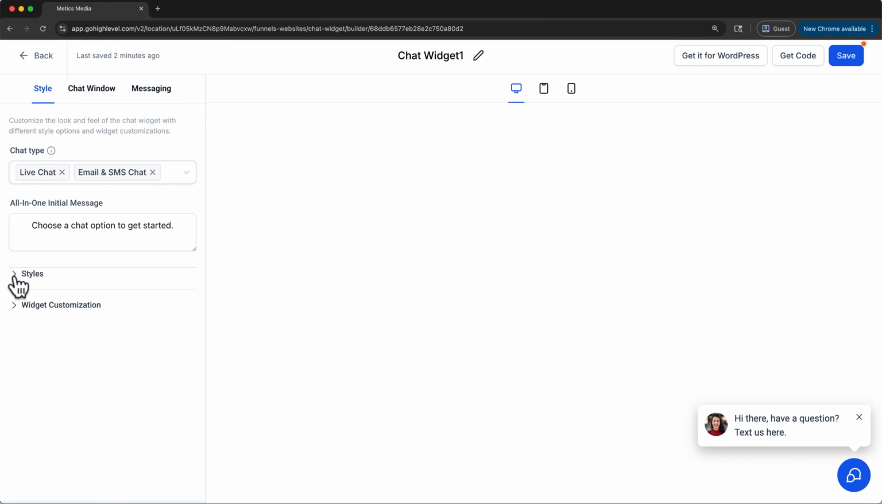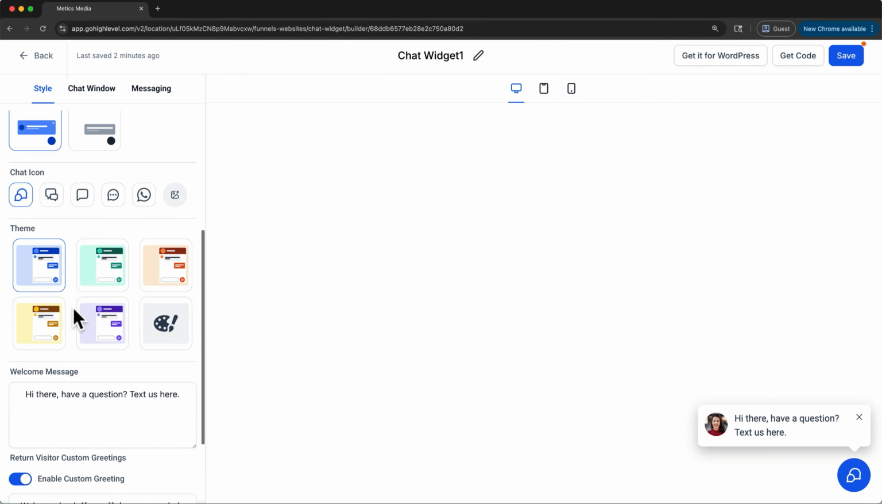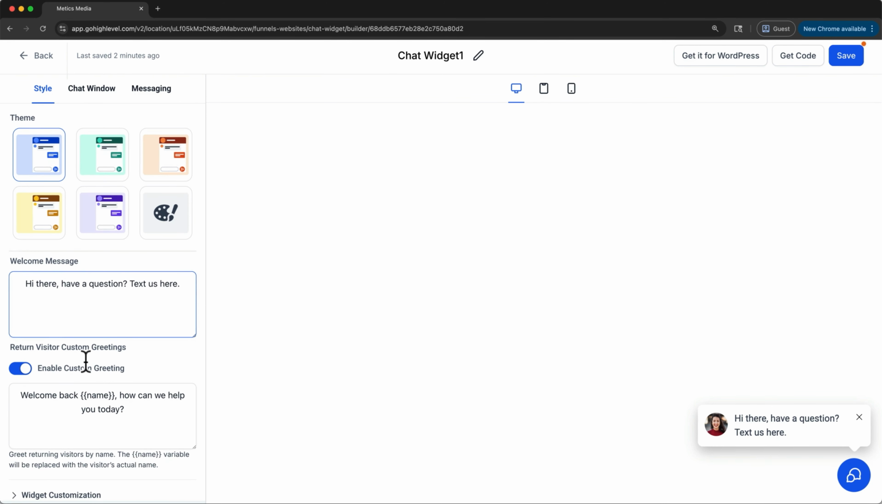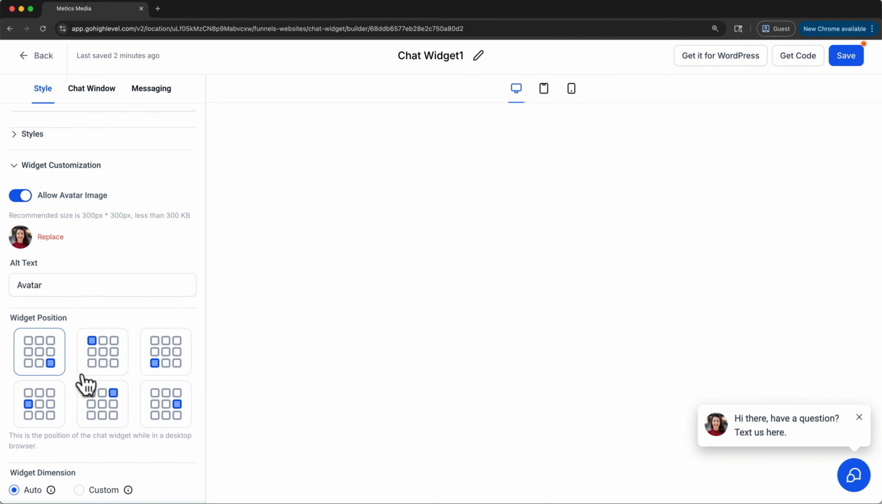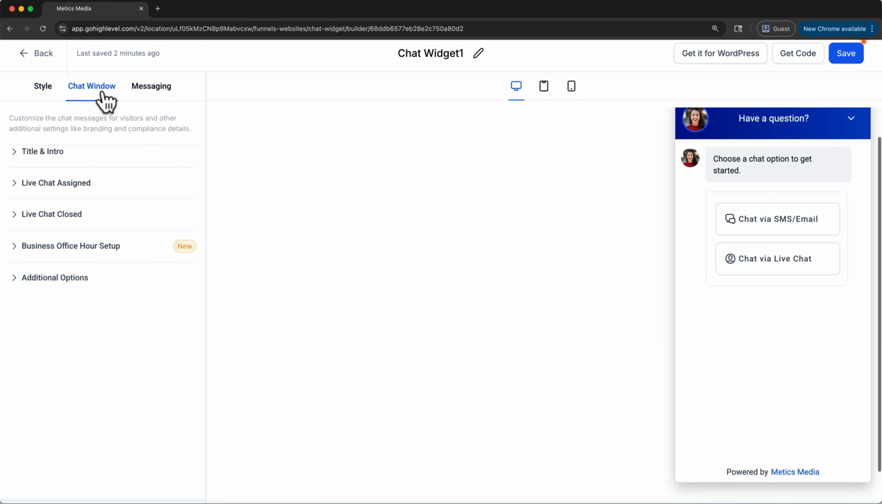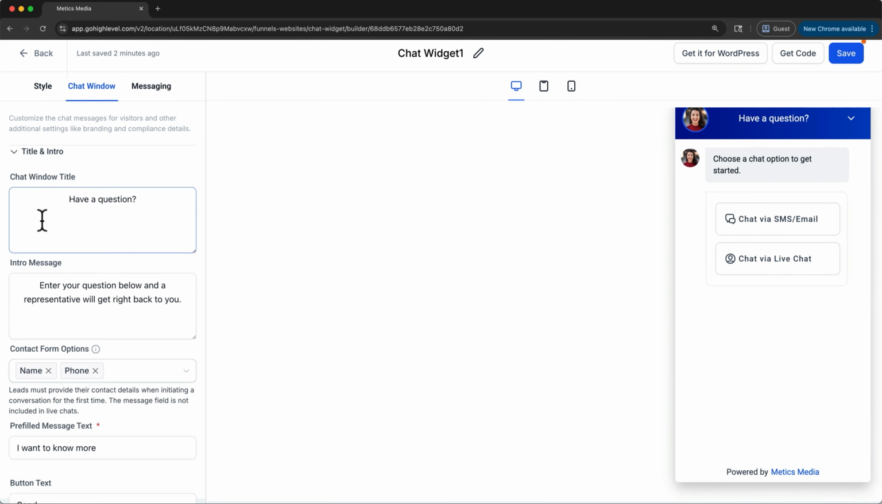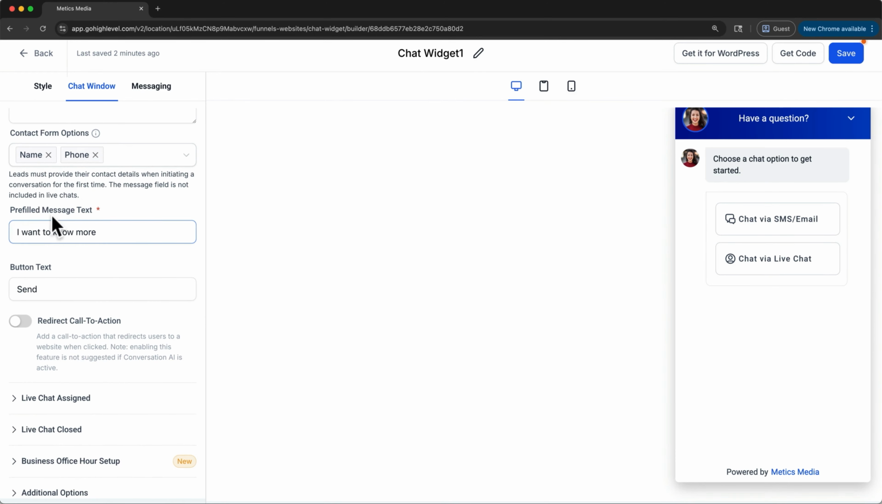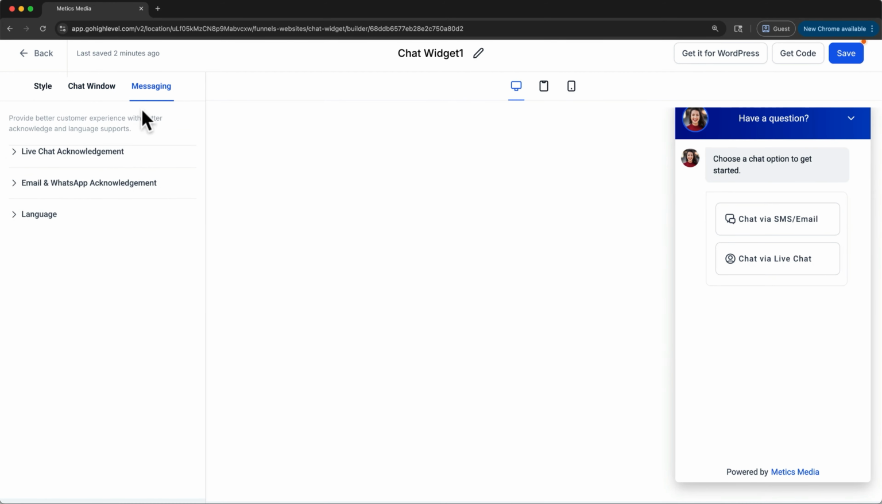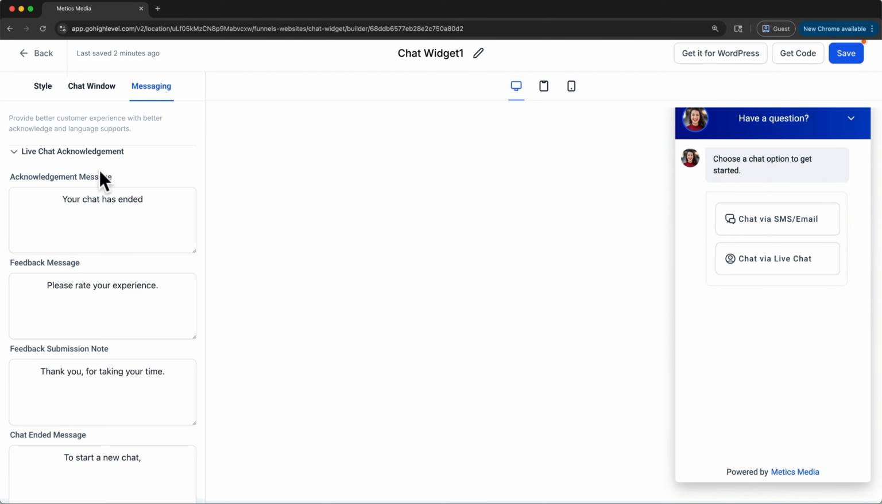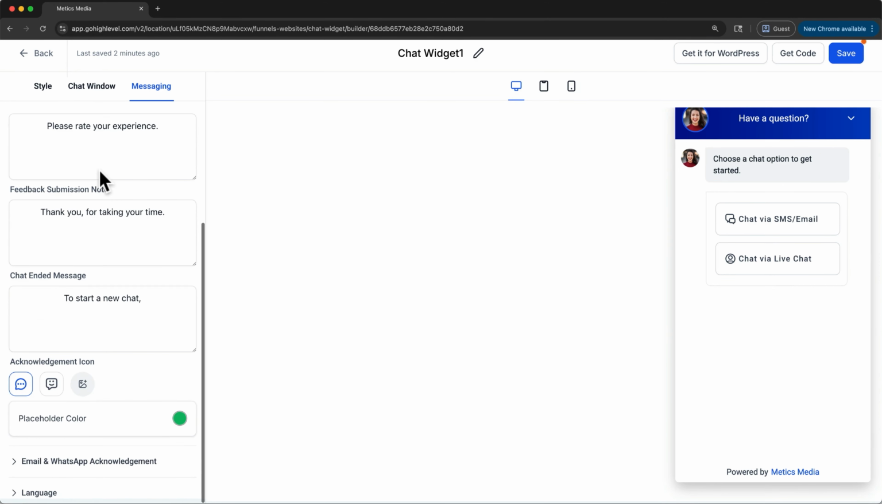On the left, you have some styling options. You can scroll down and customize your widget using these. There's also a widget customization section. In the middle, you can configure the chat window with the content that will be shown, and you have some control over the messaging. So you can see things like the live chat acknowledgements and more.